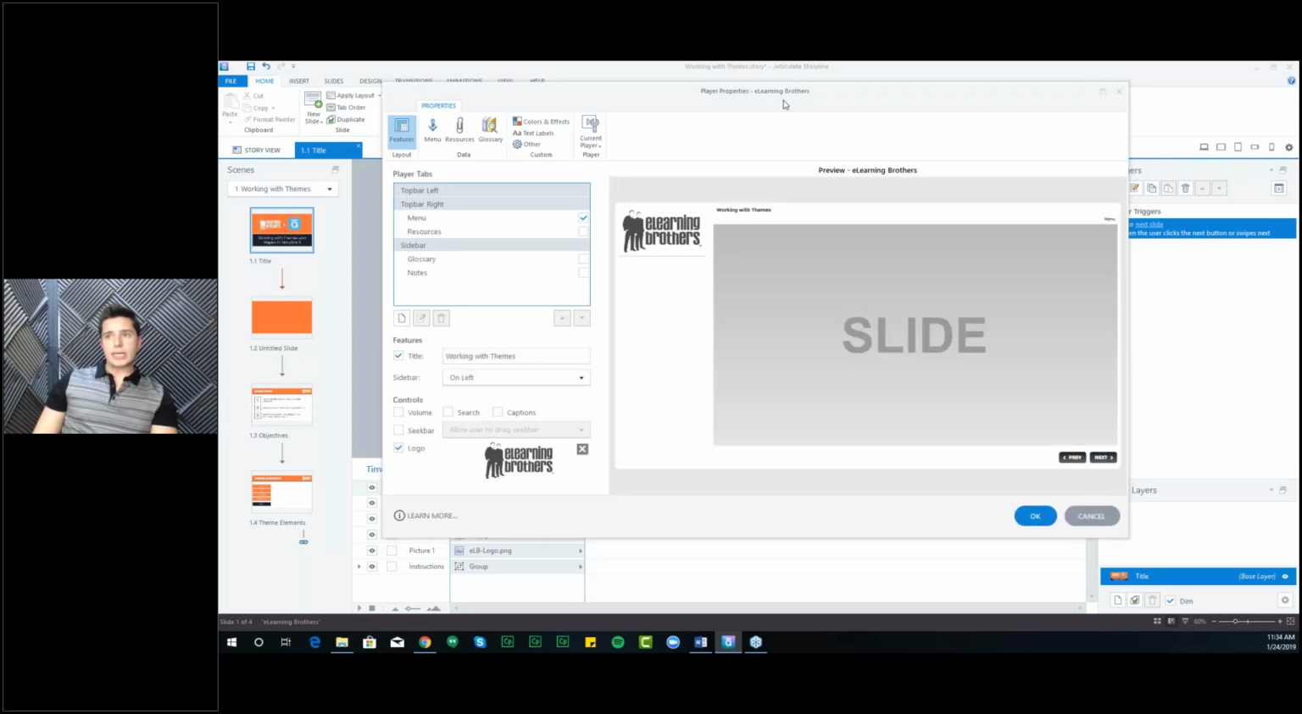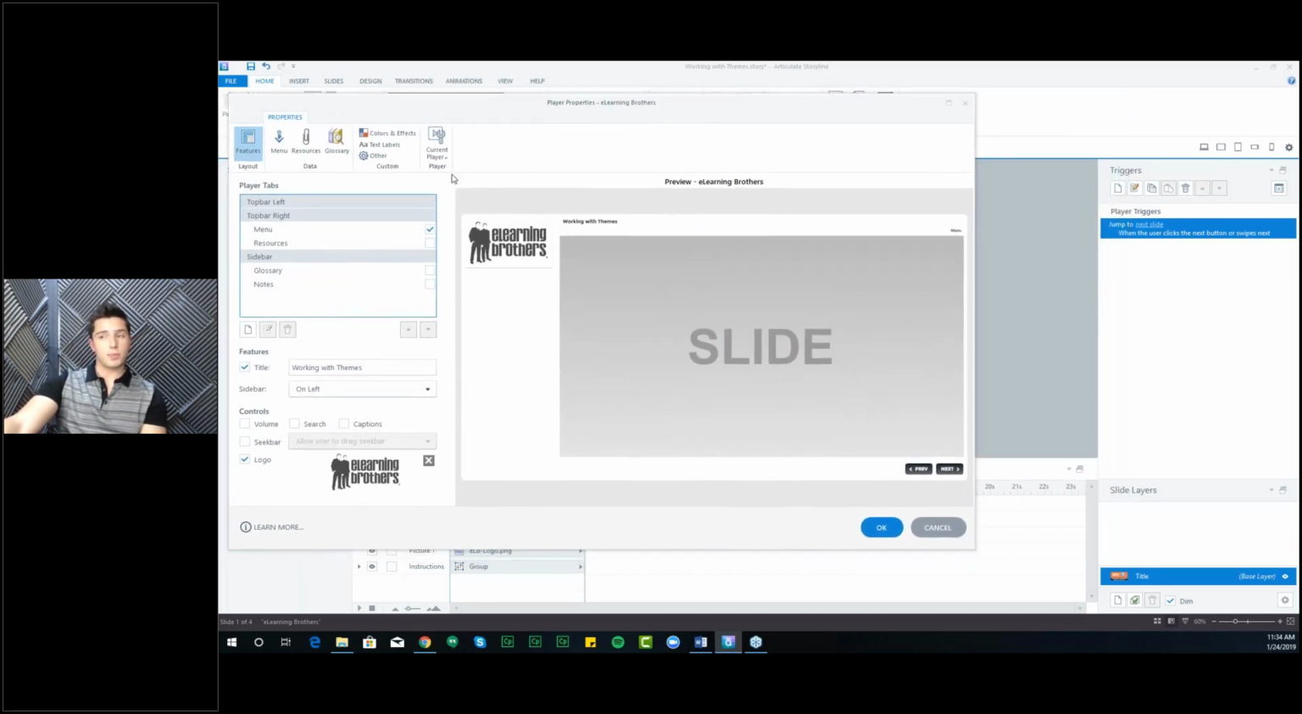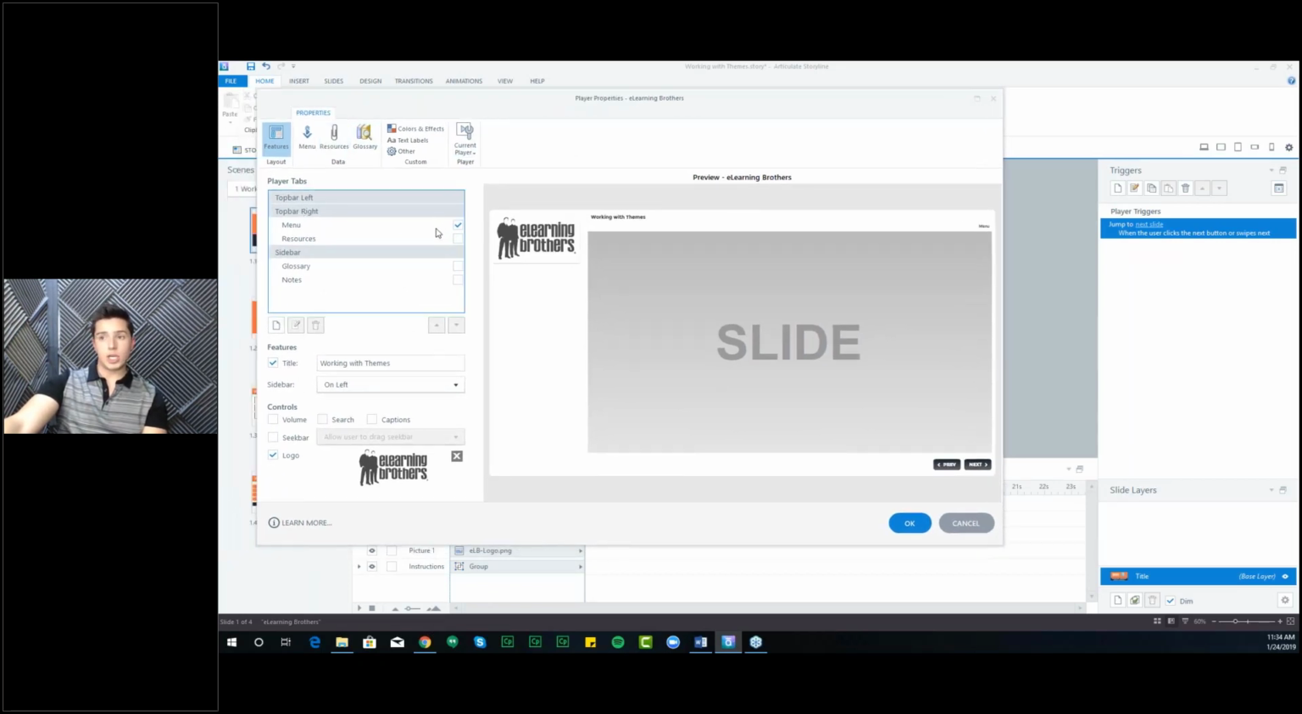And the player properties, like I said earlier, are completely different from a theme file. So if I create a new theme and I save that new theme file, this player will not be associated with that. So if I wanted to save the player separately, I would have to open up this player editor and make any changes that I want.